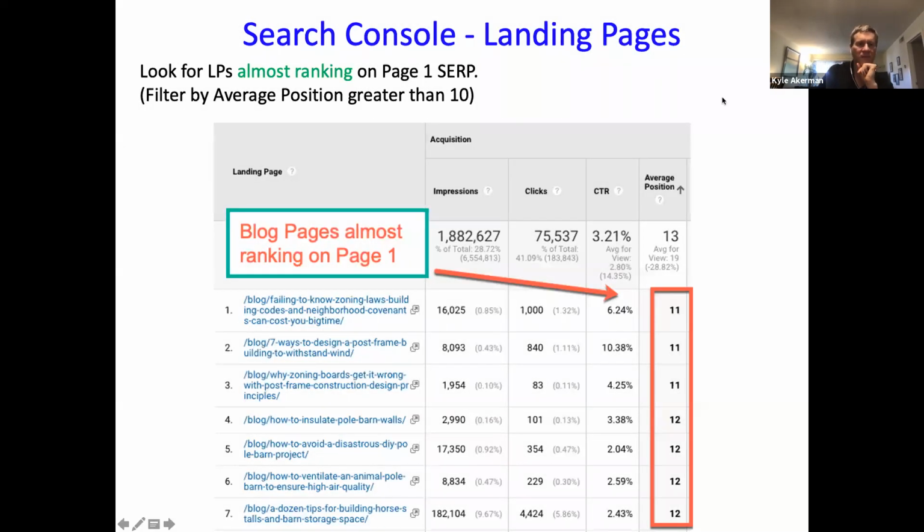Then we're going to do a similar thing for the landing page report. We would add a filter of average position greater than 10. Here there's a whole bunch that are at 11 and 12. For these blog posts, we can make improvements to hopefully bump up the ranking and get on page 1, because on page 2 you don't have a chance of being seen. I forget the old SEO joke: where's the best place to hide a dead body? On page 2 of Google's search results, because nobody ever goes there.